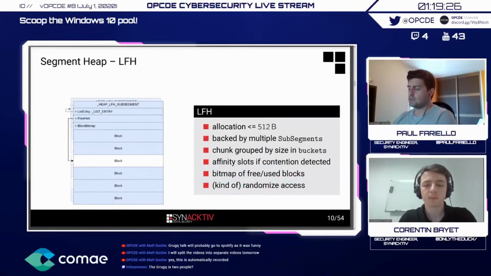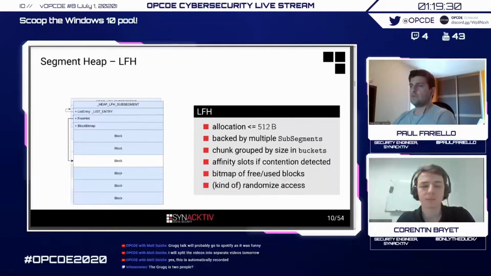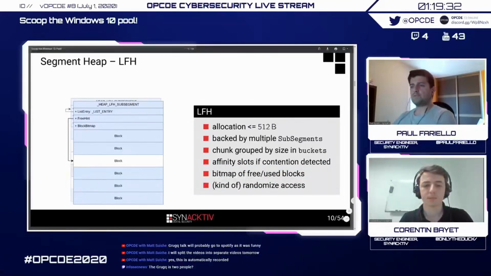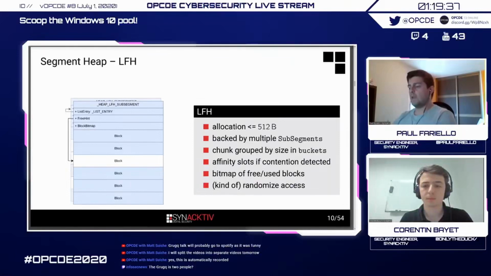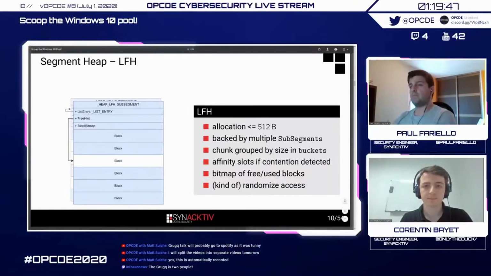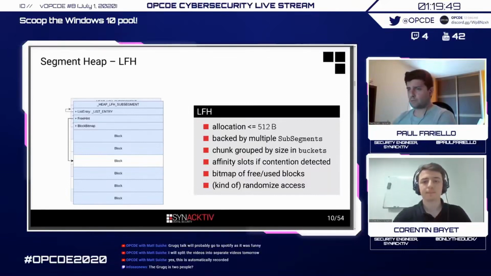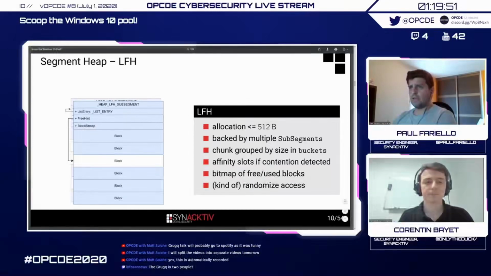The goal of this slide is to understand how they work, because from an exploitation perspective, it's important to know how they work. If you want to massage the heap or shape the heap correctly, you have to understand how they do the allocation. And if you have, let's say, a heap overflow, you want to know what kind of memory is behind your overflow. So let's start with LFH.